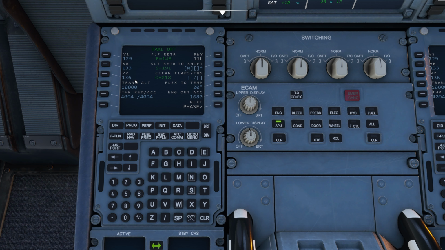Below 18,000 feet, you need to put in whatever ATIS or ATC has told you. Like I said, in the United States, it's 18,000. In Europe, it's 6,000. I don't know anywhere else.